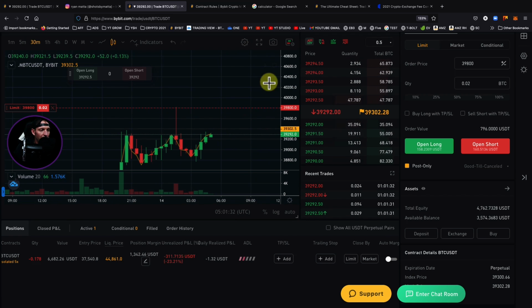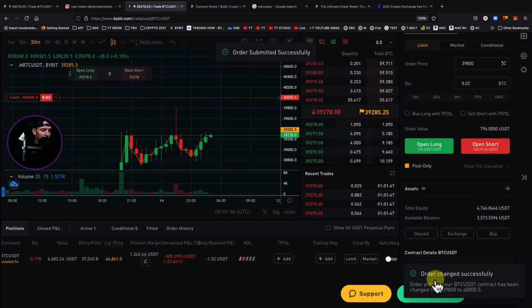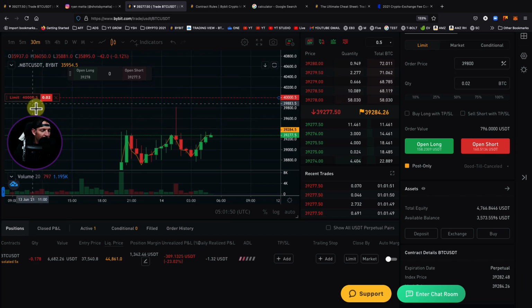Say I'm in this trade and I'm watching it and I'm watching price rise up, and I think price is actually going to be able to push past that. Like the formation's looking good. If I want to change that to 40,000, all I have to do is drag this slider up here and watch down here in the corner. It just pops up. Order submitted successfully. So it changed my order successfully.